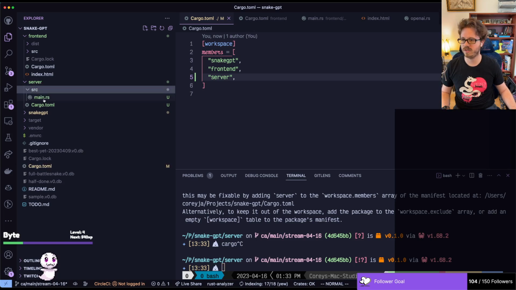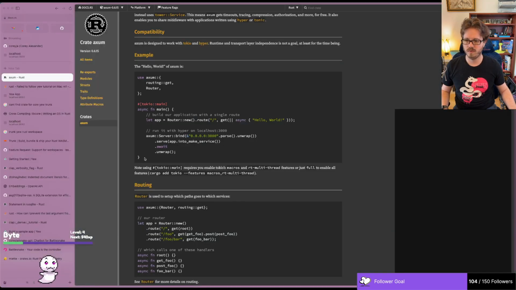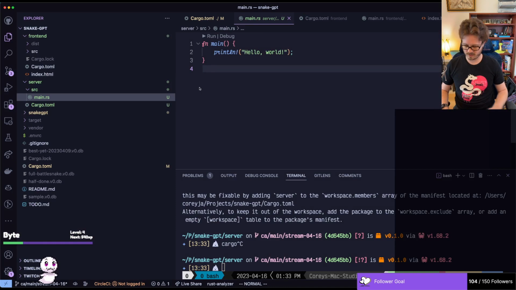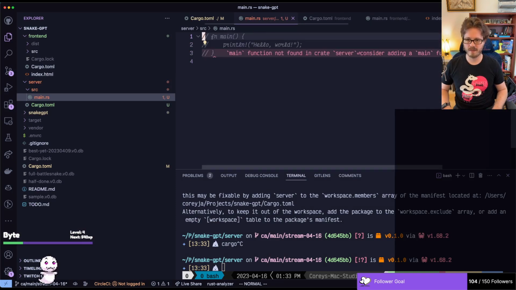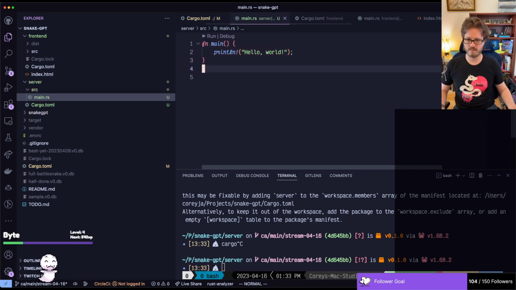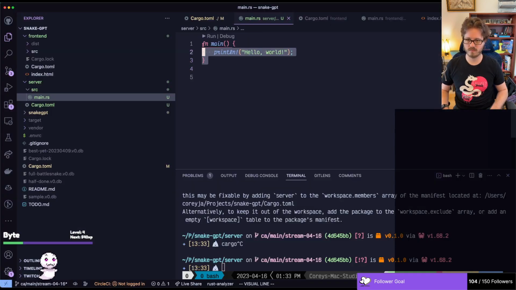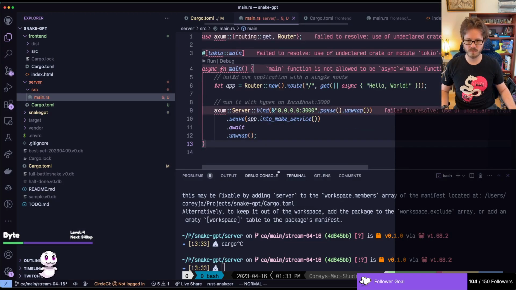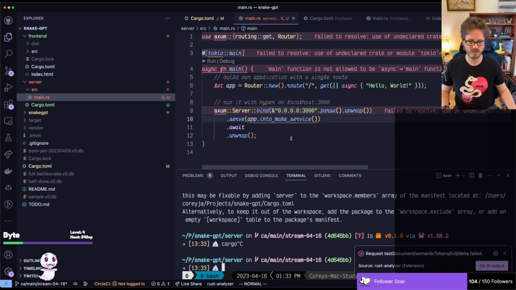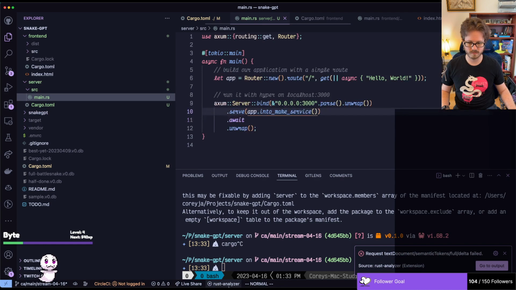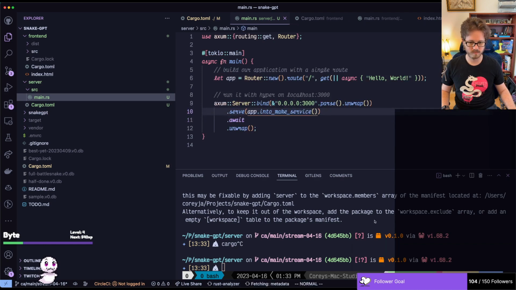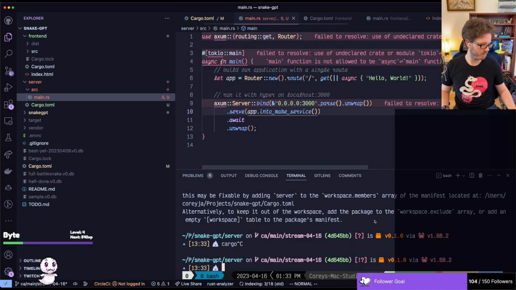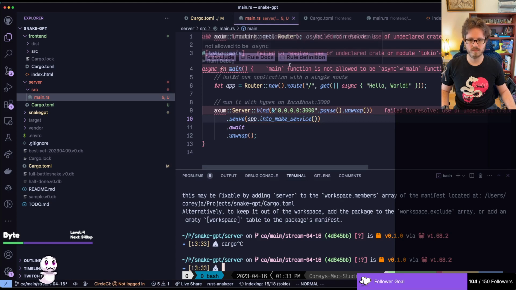In our server now, we can just replace it with something like this. I am, okay. Nope. There we go. Okay. Figure it all out, Rust Analyzer. It's getting there. Maybe.